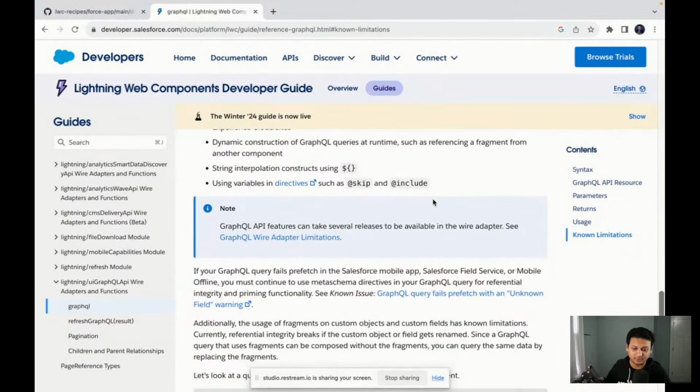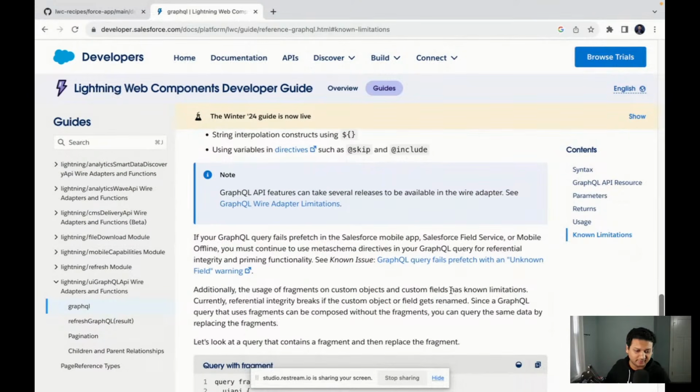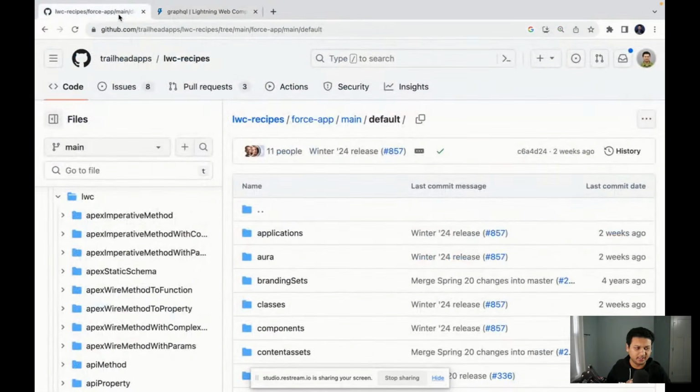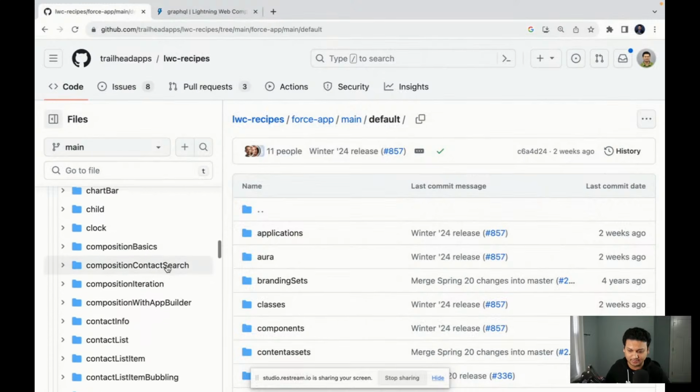If you're using it for field service or mobile offline, there are some little gotchas here of how you want to work it out. Again, the docs have the details. Go check it out. But today I'm here all to show you how to work with it and build something with this. All right. So the other resource that I thought is really awesome to look at is GraphQL, sorry, LWC recipes, where we have some GraphQL recipes.